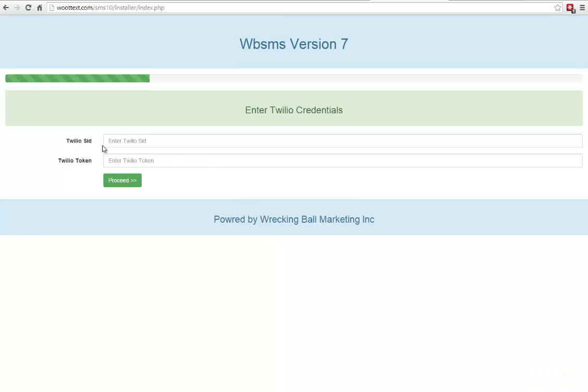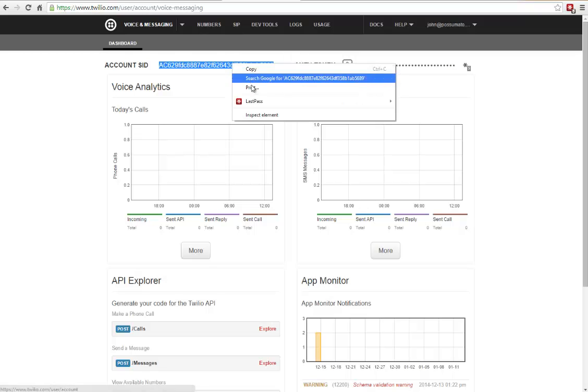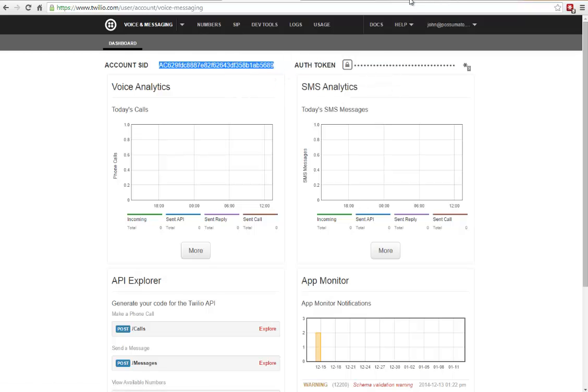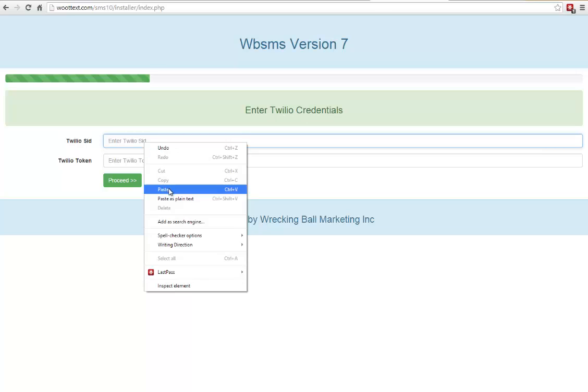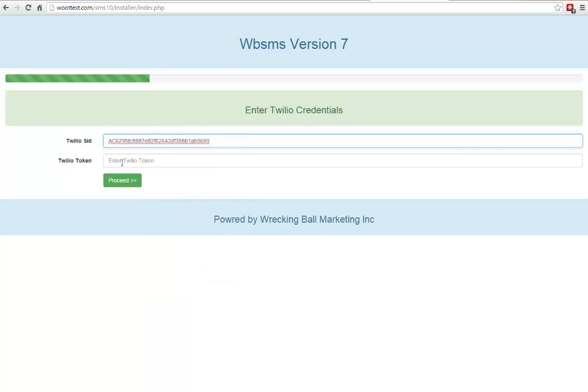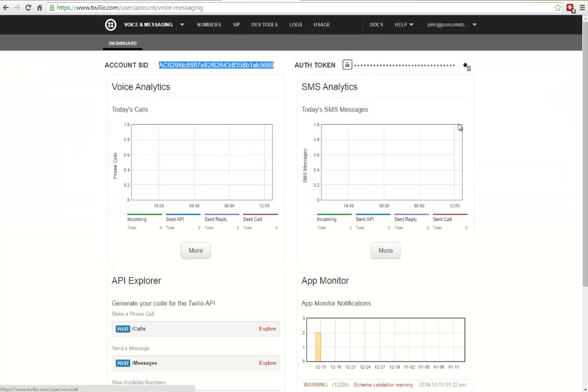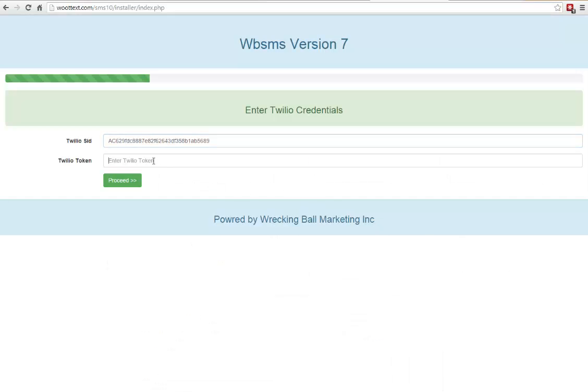And after a couple seconds, it'll take you to the Enter Twilio credentials. So let's jump back up to our Twilio account, grab our SID, paste that in there. Then we want to enter our token. Make sure there's no spaces in the front and back of this. So I'm going to double click on this to grab my auth token. Then I'm going to paste that in there. Click on Proceed.